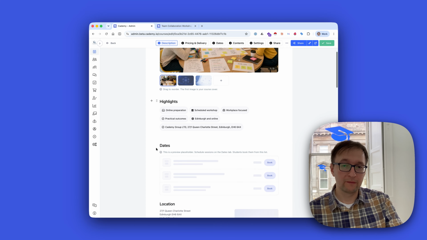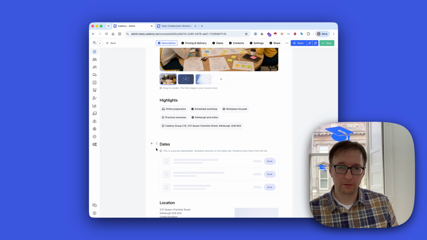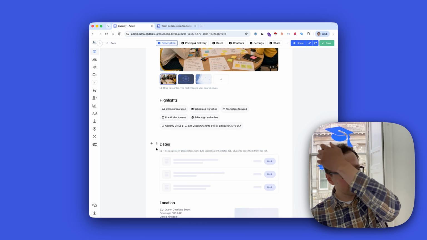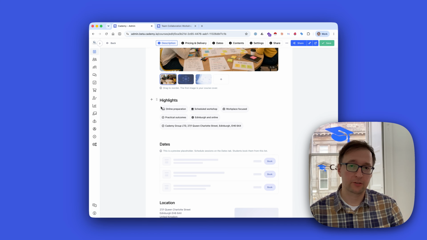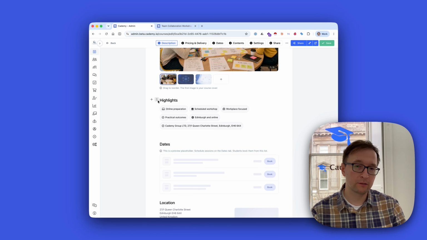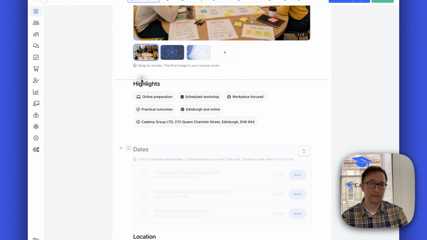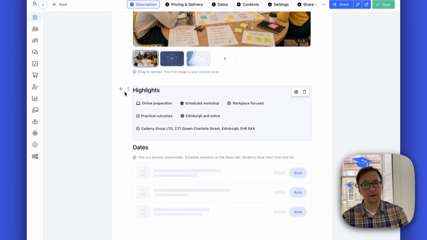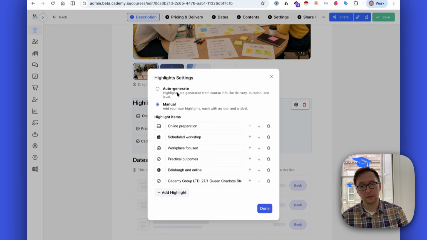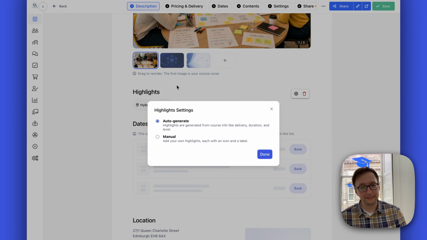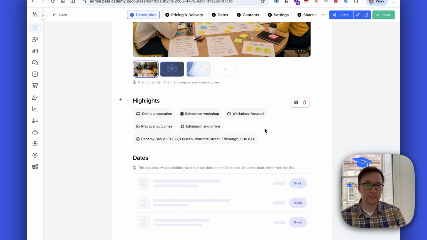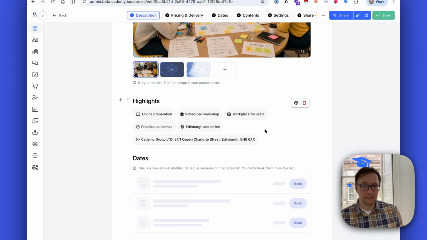But also we've given you more flexibility in what appears on the course page. Previously you could only edit the description of the course and that was pretty much it. Now you can actually choose whether you want to have the highlights at the top of the page or the dates at the top of the page, or if you want to reorder them or change any of the details about them, you can. So if I go in and click on the highlights, by default it will be using the automatic mode, but you can now choose to configure it manually as well.